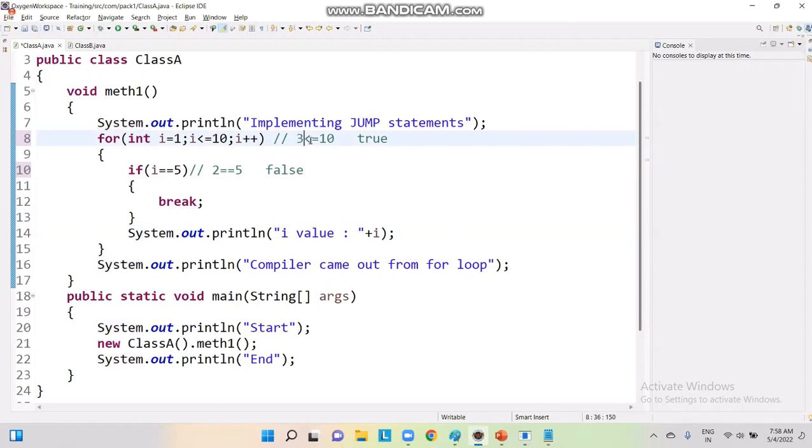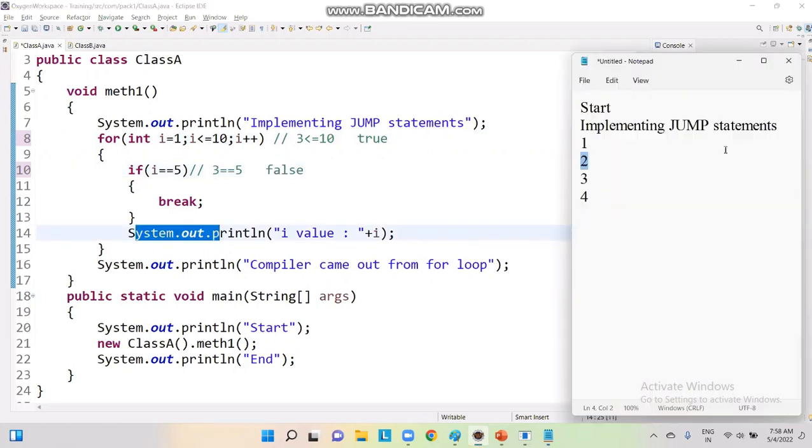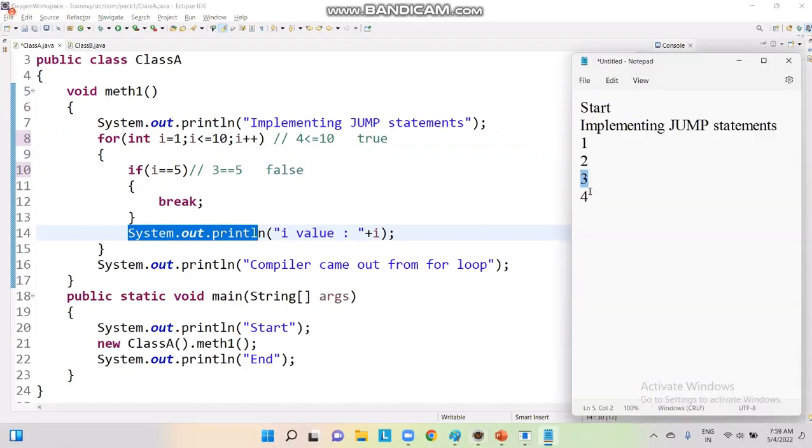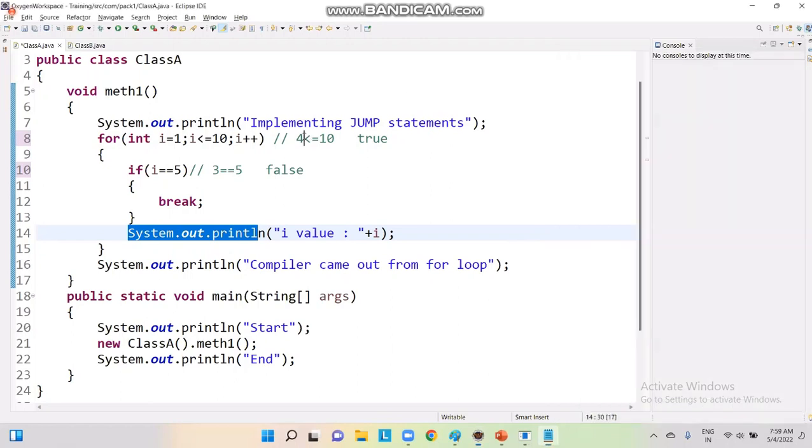Guys, are you following? Checking the condition, here the i value is 3. The condition is false, so again the i value 3 will be printed. After that, i++, the i value is incremented to 4. 4 is less than or equal to 10, yes. The if condition is false, so directly System.out.println, i value 4 got printed. Up to here, very good. After that, the i value is incremented to 5. Now checking the condition, 5 is less than or equal to 10. Yes, so the condition is true.